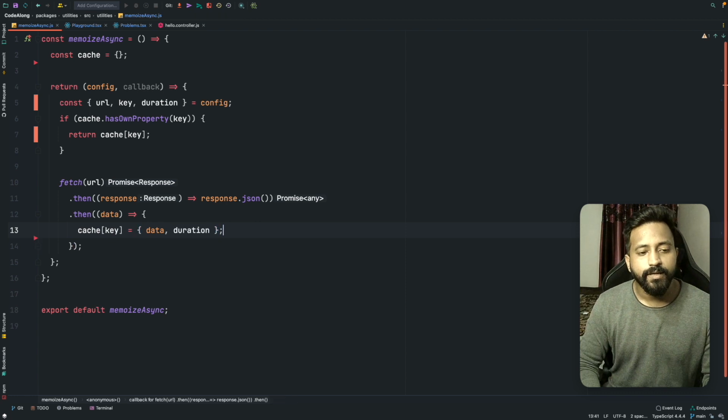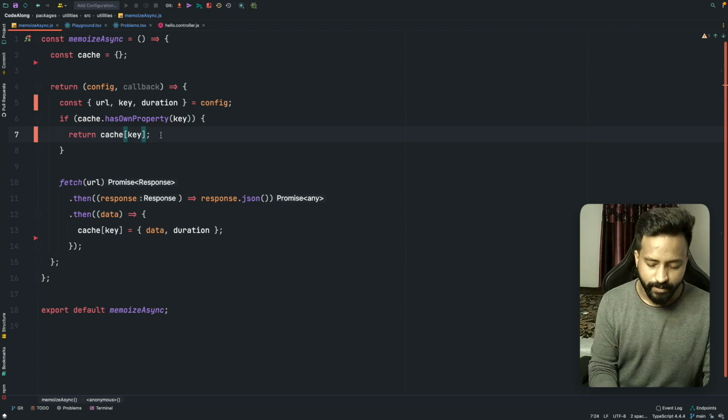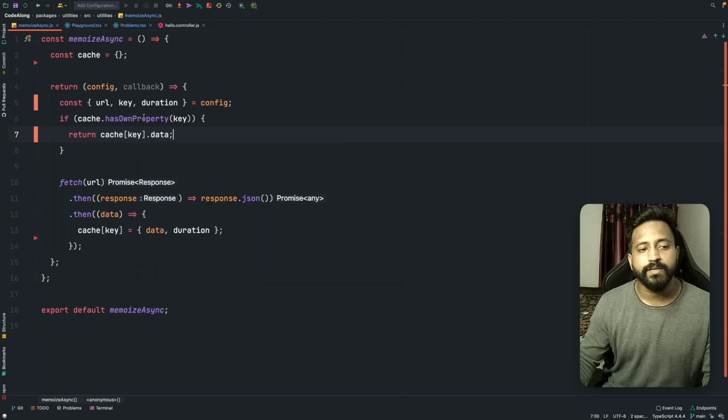Right, so instead of returning cache of key, which now has a data and duration, let's just return cache of key of data. This is basically only going to return the data that is present in the memory, okay.